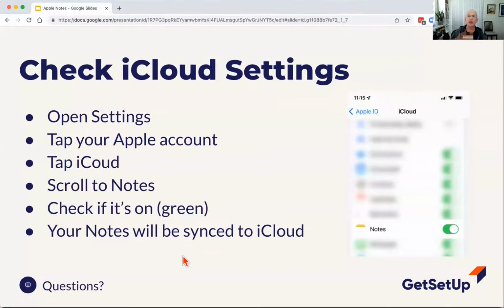And if you synchronize any other Apple device to iCloud, like your iPad or your Mac, your notes will be synchronized across all of your devices. That's kind of the way Apple looks at iCloud, as a way to just synchronize everything across all of your devices.